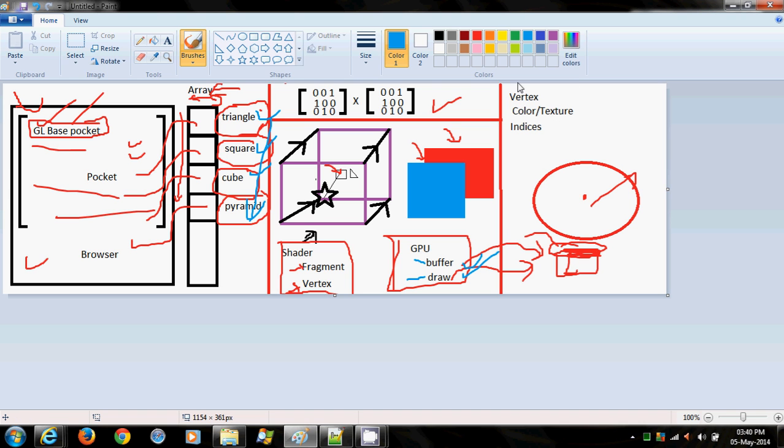So the four main aspects that would come into play are vertex that we spoke about, color or texture that we spoke about, and indices, I'll come to it. Everything within WebGL is rendered by triangles. So if you want to draw a square, you have to draw two triangles. This is how it's rendered.